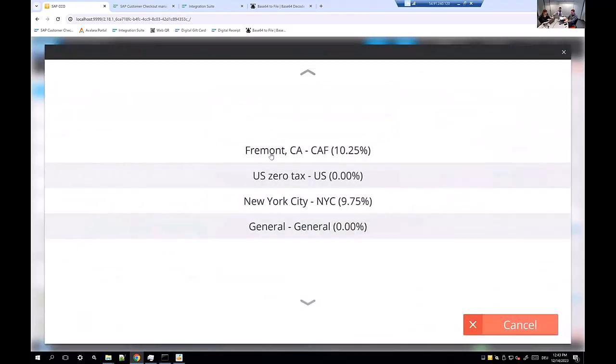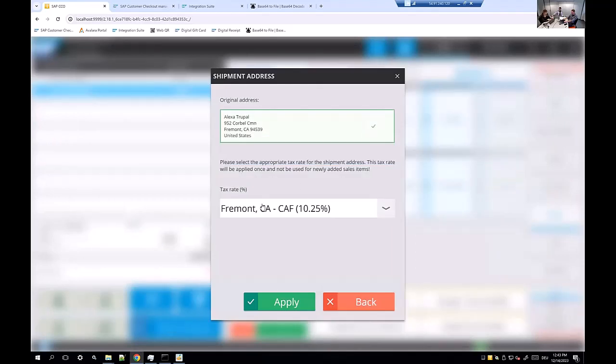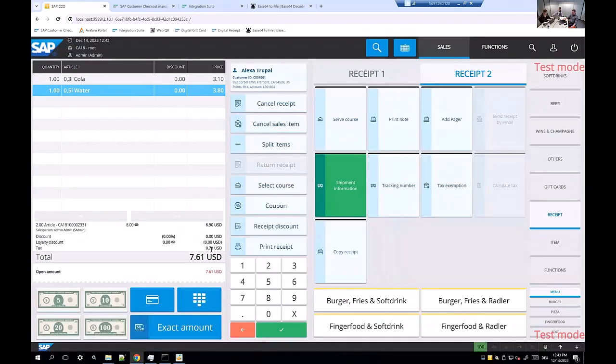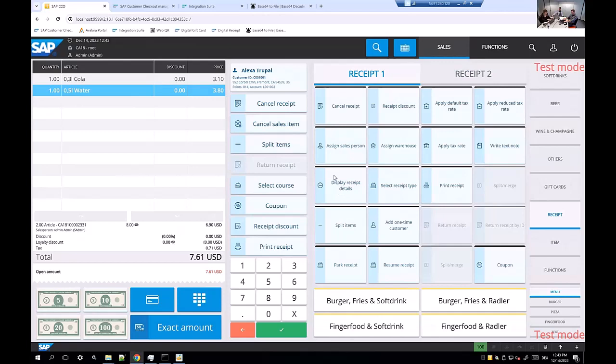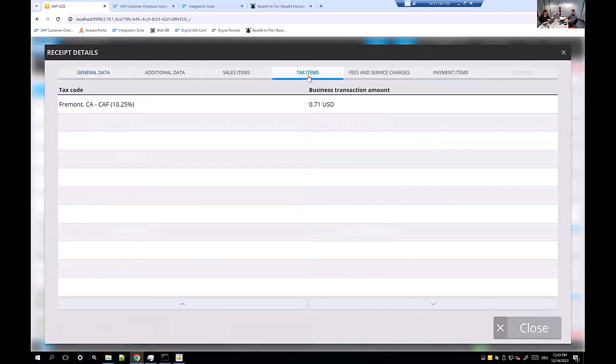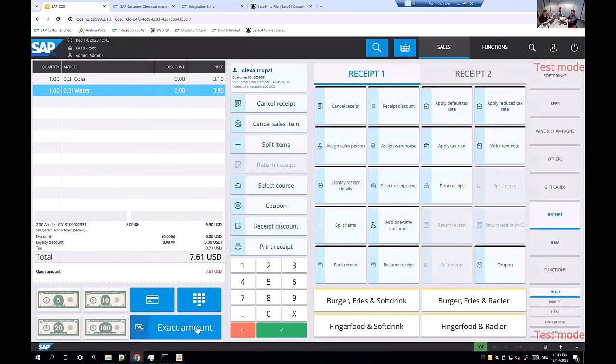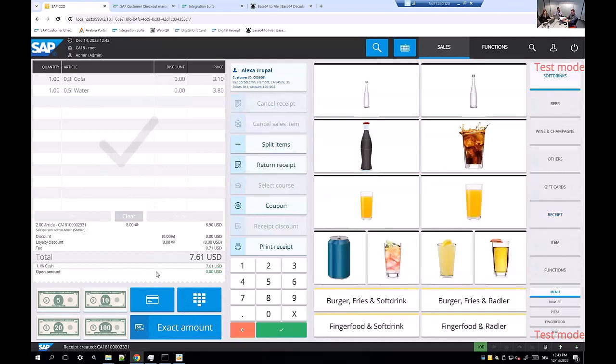So in this case, it's Fremont, California. Of course, this requires a configuration of these tax rates in advance. But if this is done, then we can select them and we immediately see these tax settings have been applied to the receipt, and my tax item changed now to Fremont, California with 10.25%. Okay, then we can post this receipt and also come to the main topic, the archiving.